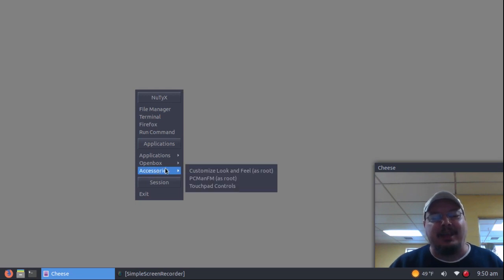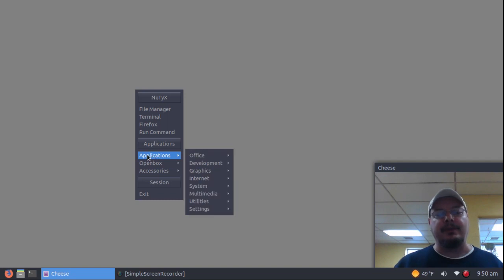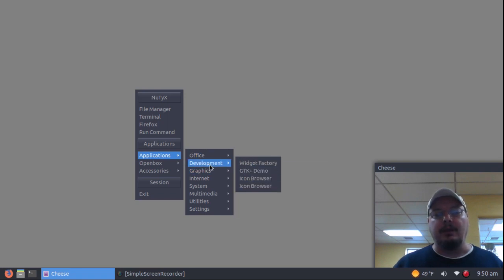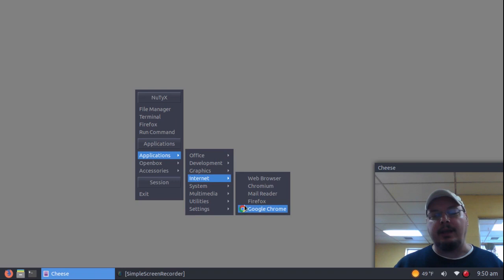Under accessories, the only accessory I have is my touchpad controls. I don't have that installed yet. I'm about to install it during this video, but let me show you the dynamic applications menu. This is the Obamenu, and as you see, I have all of LibreOffice, ePDF viewer, under graphics, GIMP, internet. This is one thing I have to look at. I need to look at the actual file. There's a way to manipulate icons, and right now only the Google Chrome icon is showing there.